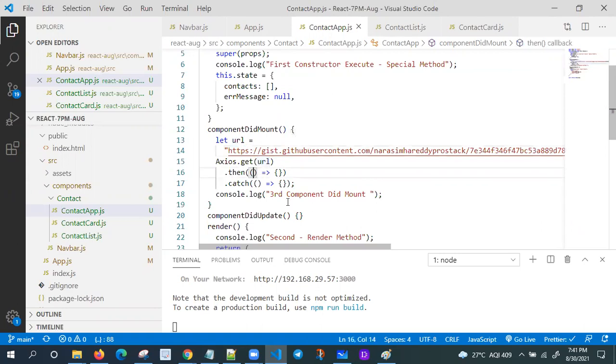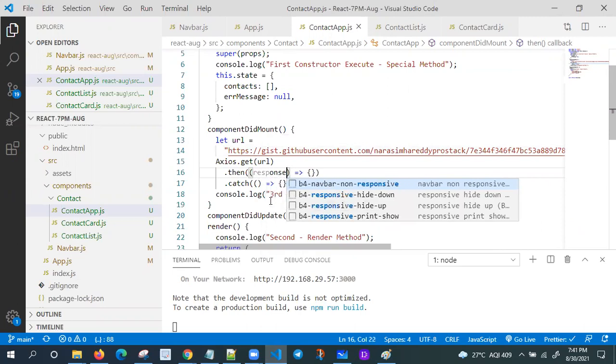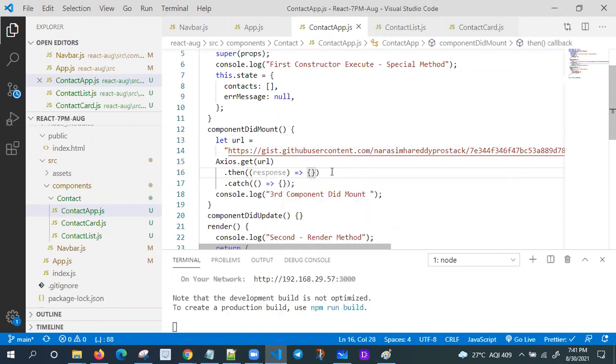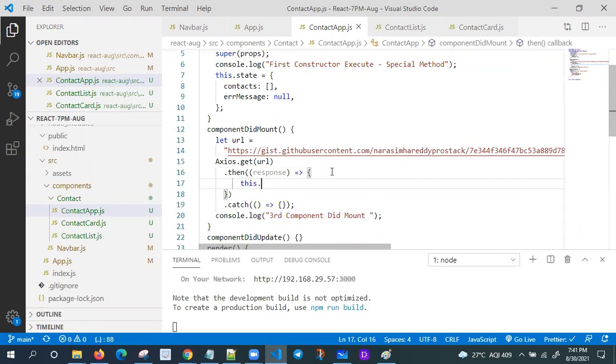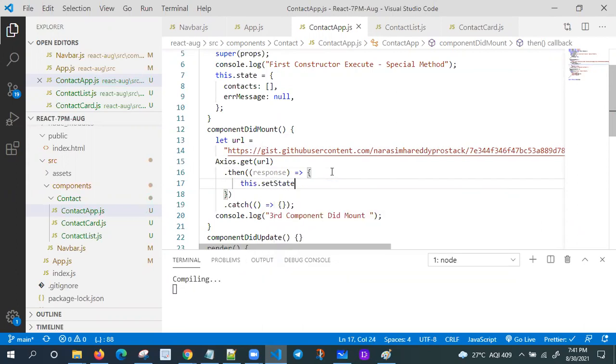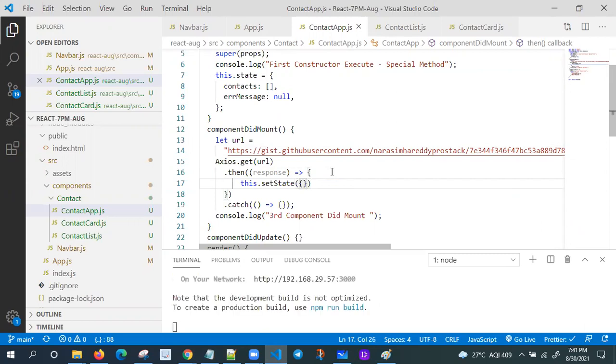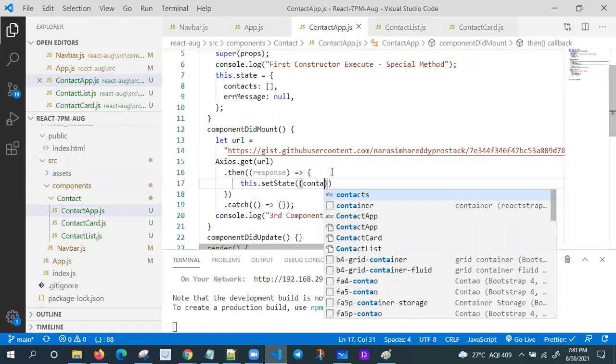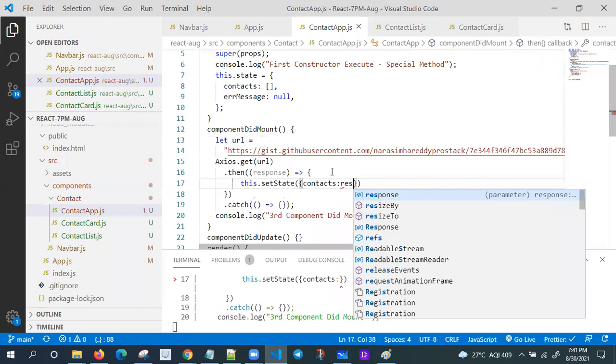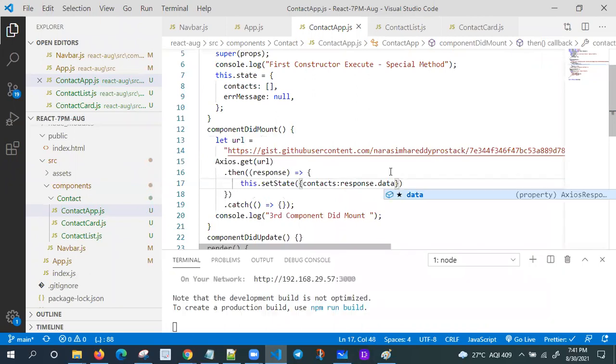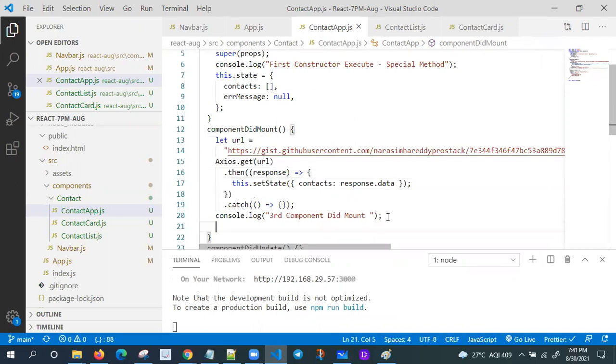While consuming the above URL, we are getting the response. I'm going to update from the response with this dot setState. setState expects an object, so which property do I need to update? Contact equal to response dot data. That's all. If you have any doubt, directly I'm going to use response dot data here only. Console dot log.